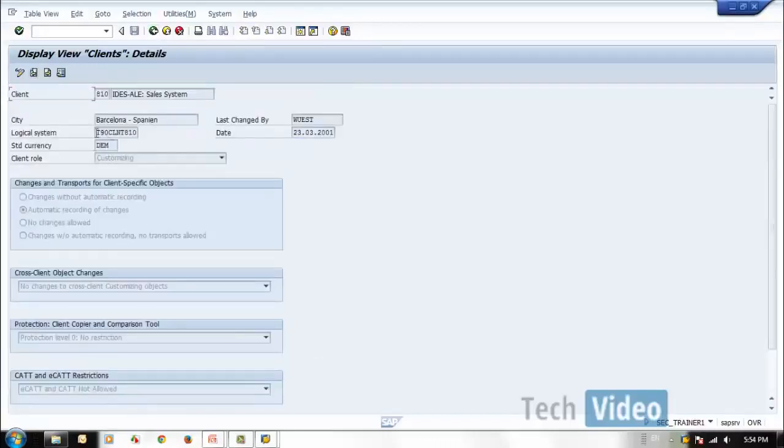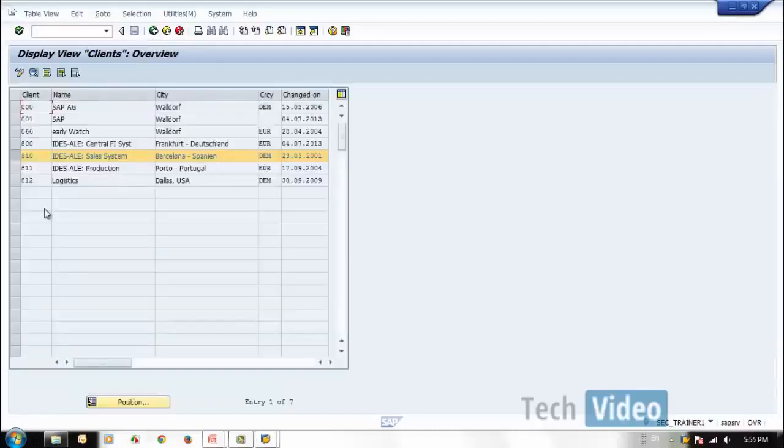It says T90 CLNT 810. So this is the logical system name for this specific client. The transaction code we used for this is SCC4. This is client administration. You can select here and you can also change this one.